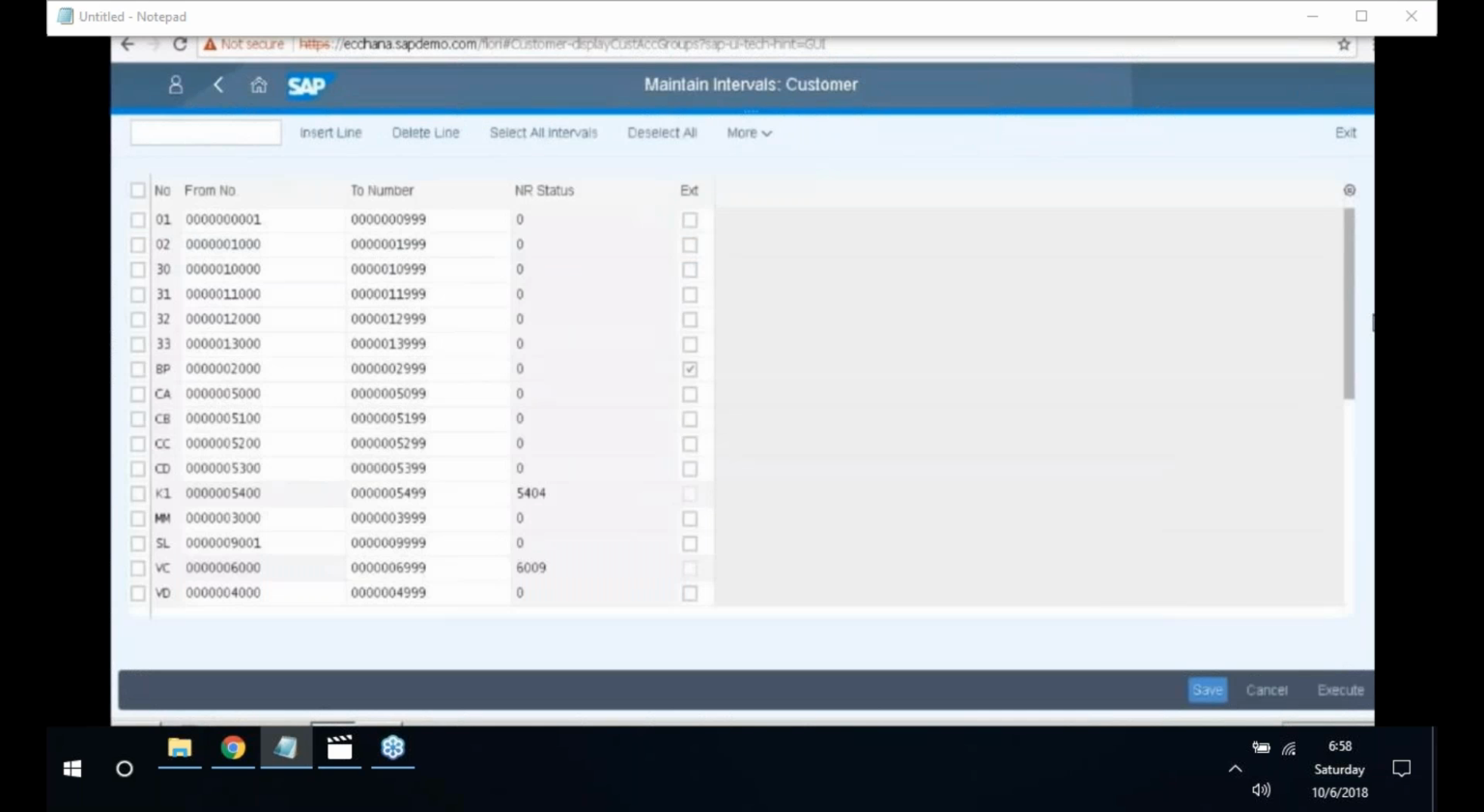Click on the intervals. Click on insert line. Enter the serial number. Enter the from number and to number. Then we have to create for 3 types of account groups. So let us insert again. Enter the serial number, the from number and to number, and create another number range.